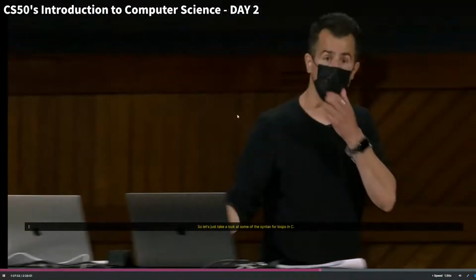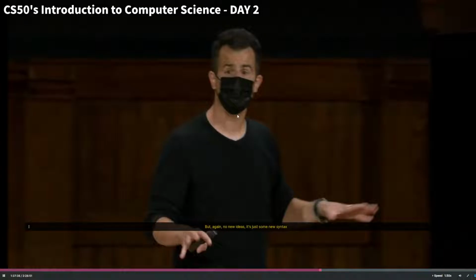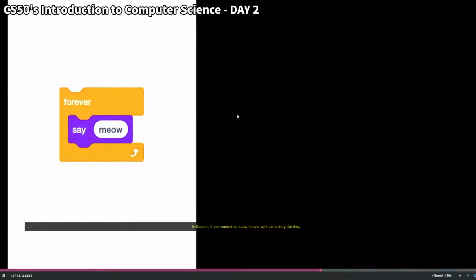So the solution, as you might glean from last week, is probably going to be one of those things called loops. So let's take a look at some of the syntax for loops in C. But again, no new ideas. It's just some new syntax that'll take some getting used to. In Scratch, if you wanted to meow forever with something like this, there's not a forever keyword in C. So this one's a little weird to look at, but this is the best we can do. It turns out there is a keyword called while.